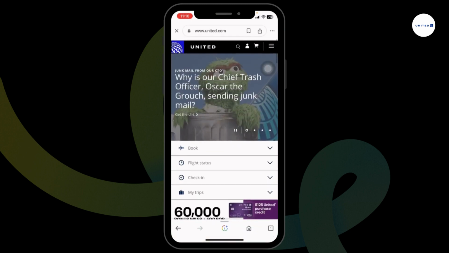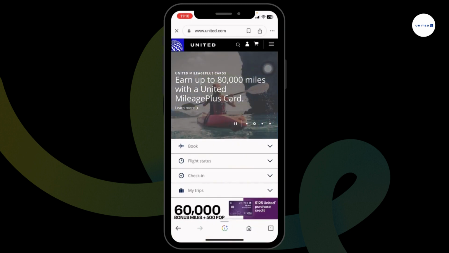Now you can log into your account, book your flights, and while you check out, you'll find the section of promo code. Over there, type in the code, and with that, you'll get the discount. But where can you get United Airlines promo code?